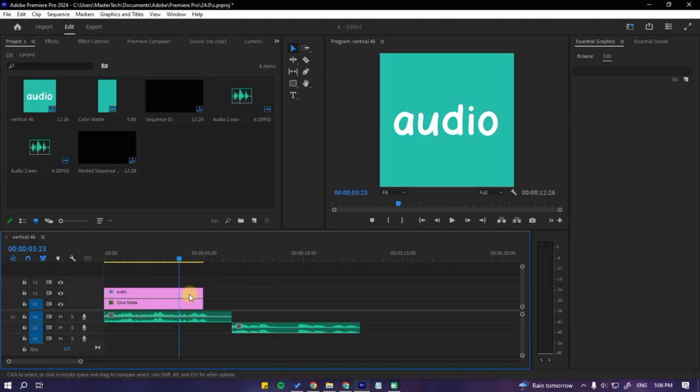And the next step would be to make sure that no audio is muted by unselecting the M and S option on all audio tracks. For example, if M and S is highlighted like these, you can simply click on them again to disable the mute and solo track option.